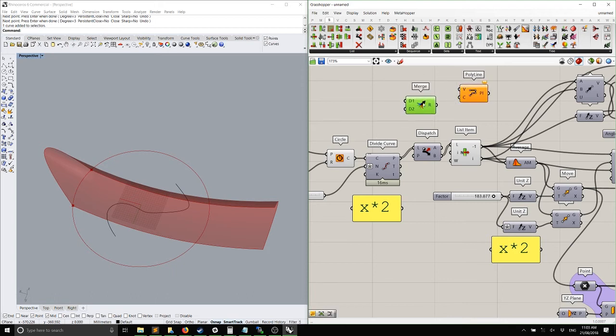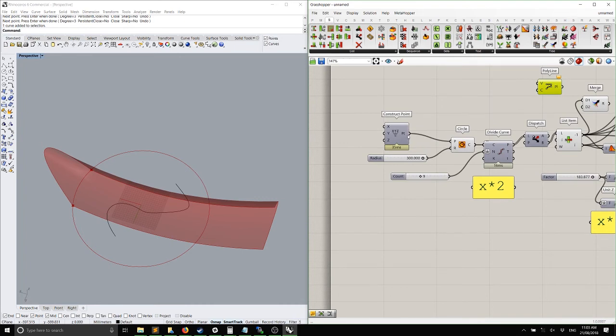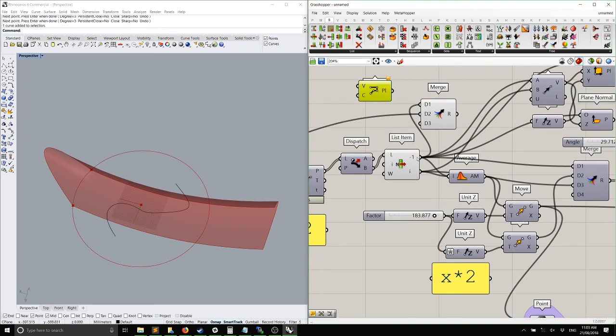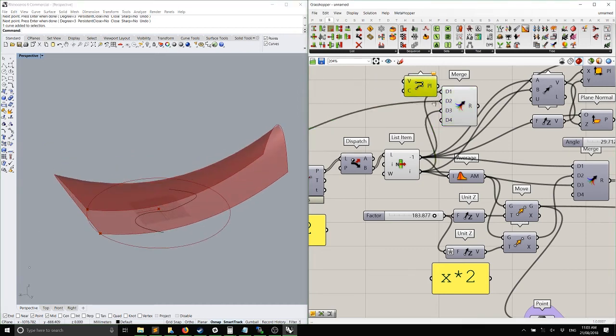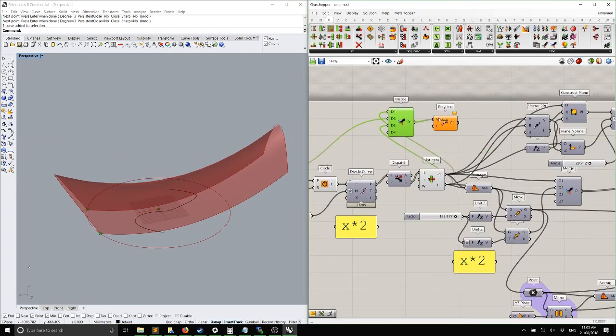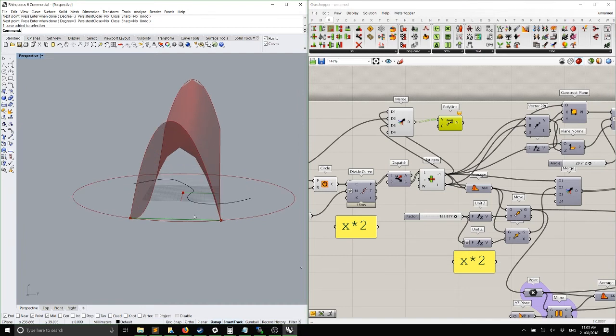So what we're going to do is merge our point over here, this point. Then we're going to merge our center point and then our third point, which should then, if we plug that merge into a polyline, it should work.